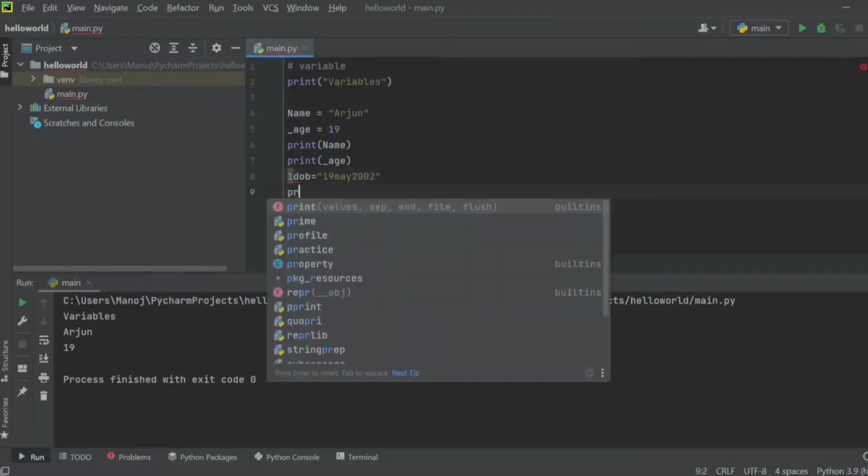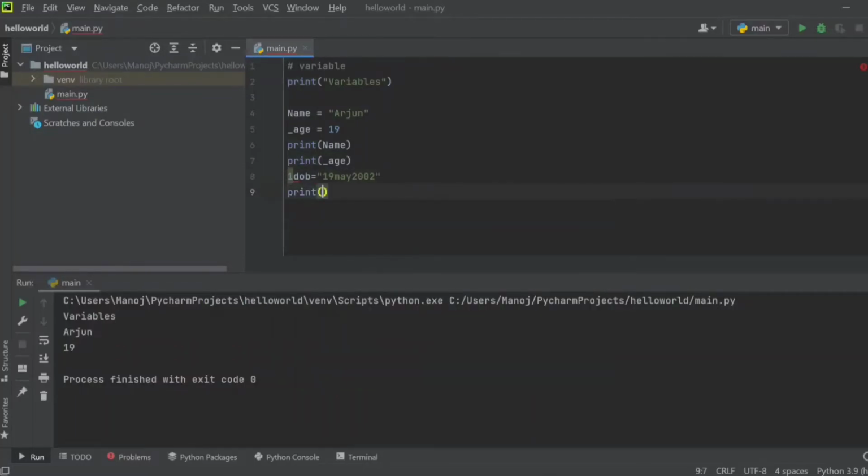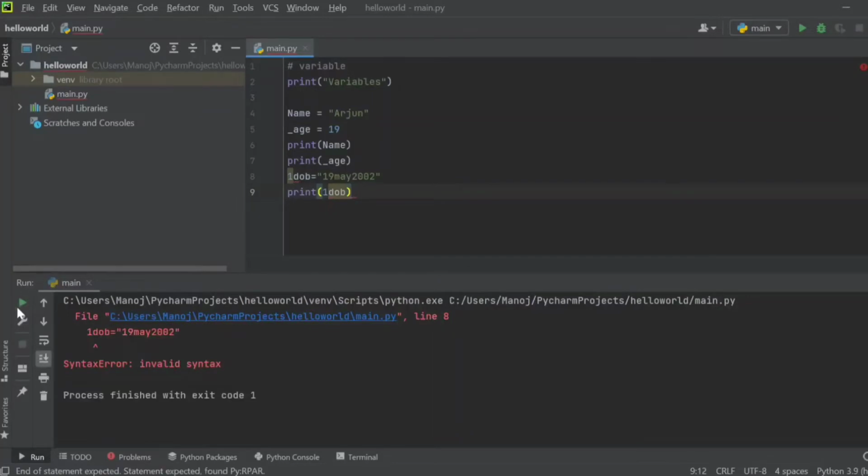Okay, let's print 1DOB. Let's see what is our output. Yeah, you can see an error, that is syntax error, invalid syntax. So we cannot start a variable name with digits.